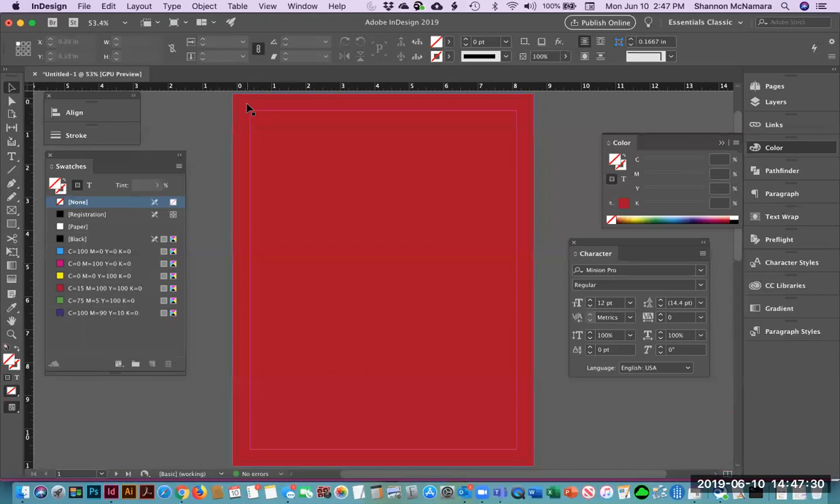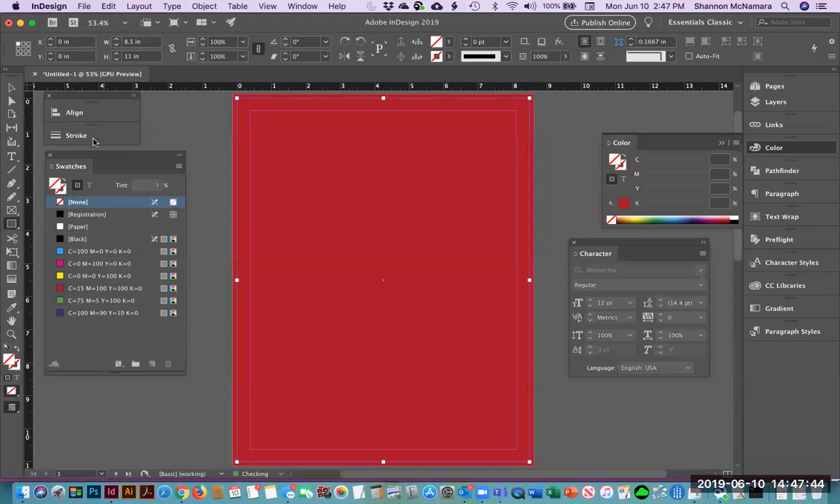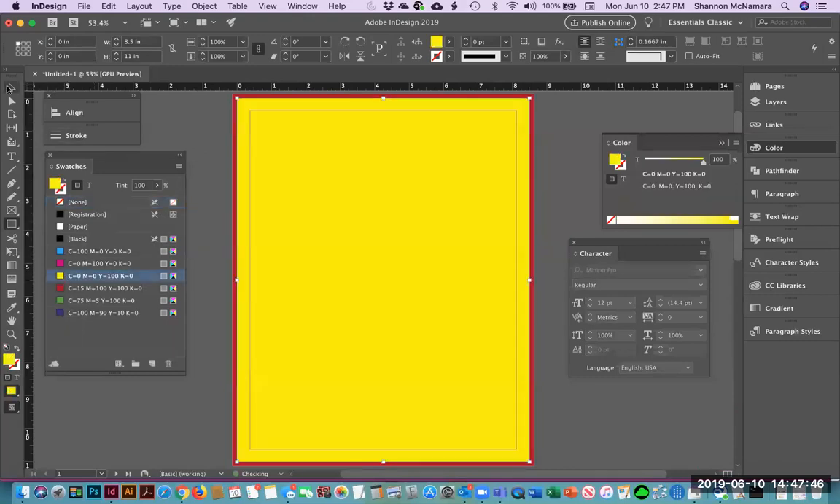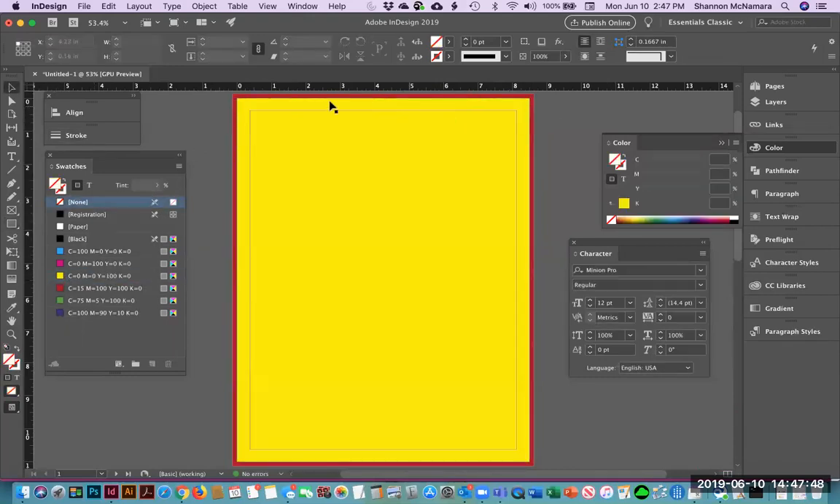Next, we have that second placemat, right? This is our page. So again, my rectangle tool, because I'm not filling this with anything, I'm going to draw a rectangle. And I'm going to color that in yellow. So that's my 8.5 by 11 page. That's what it's going to be cut to.